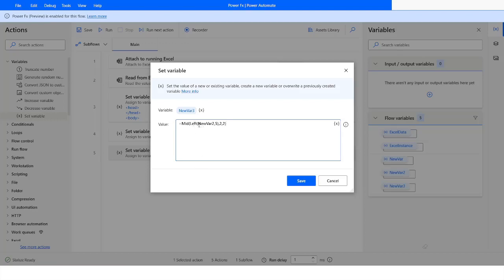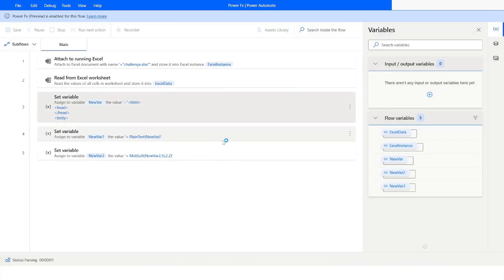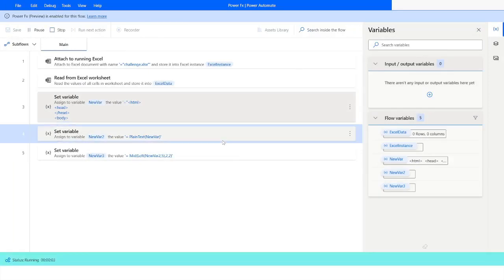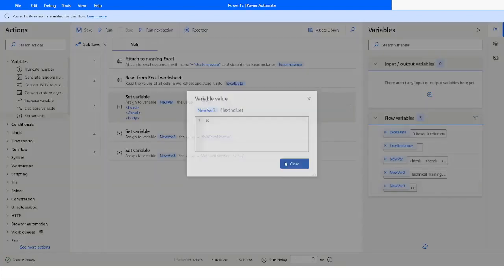So first of all, I have used the left function, which is going to give me 5 characters from the left of this text, which is technical training. Please subscribe the channel, and from it we will get the 2 characters from the second position. So that we have specified in the mid function. We will run the bot. As you can see, we have got only 2 characters from the middle.